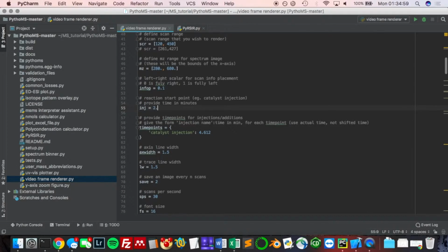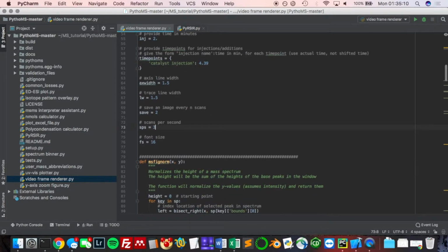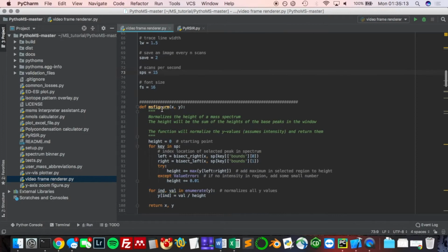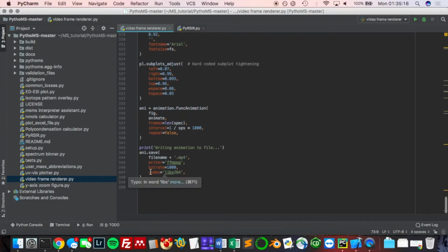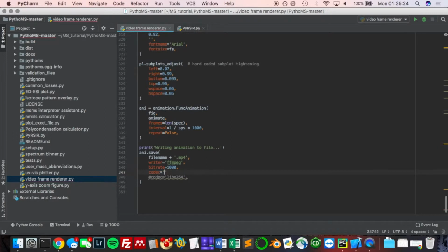And this is where you're going to have a vertical line on the plot that marks some event, such as a catalyst injection. I like to put 15. That's basically just going to be how fast your video is. Then at the very bottom, you're going to want to change the codec to, say, codec H264. Comment that out. And that just basically allows your Mac to run it and watch it on QuickTime Player.